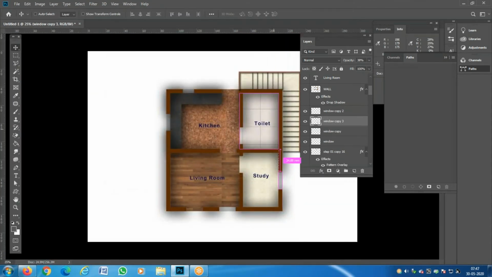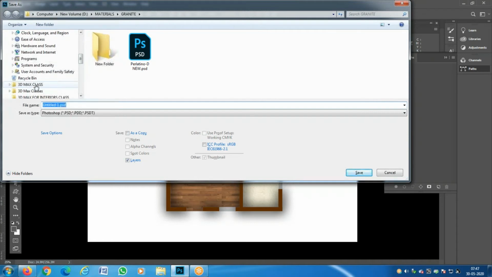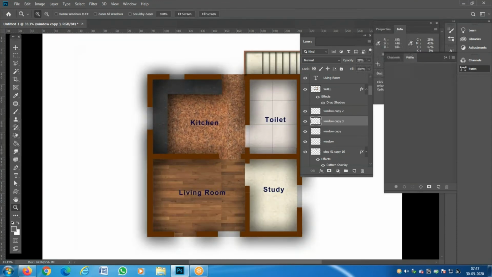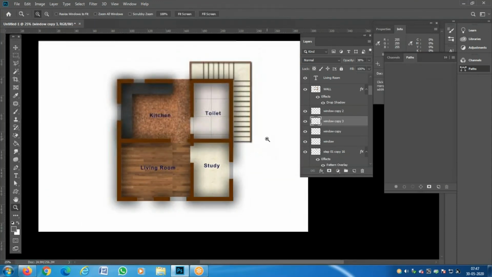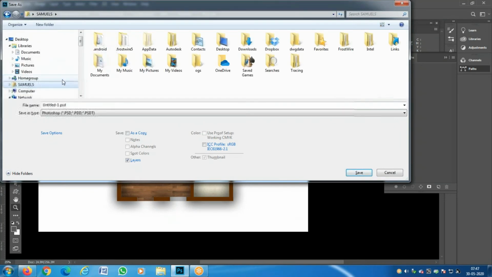Okay, so we have the house ready. I'm going to save it. You can watch this video and try to render your plan. Though there may be a lot of small logical mistakes in the building, I'm not teaching you how to design a building. I'm trying to teach you Photoshop. So it has to be executed.